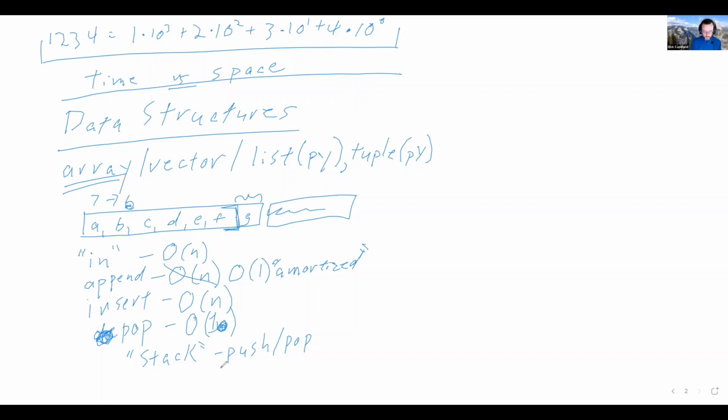So we'll call that last in, first out. Right, so the last plate that you push on the stack is the first one that you pop back out.